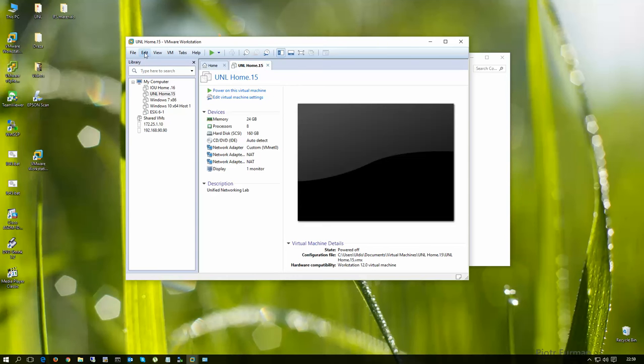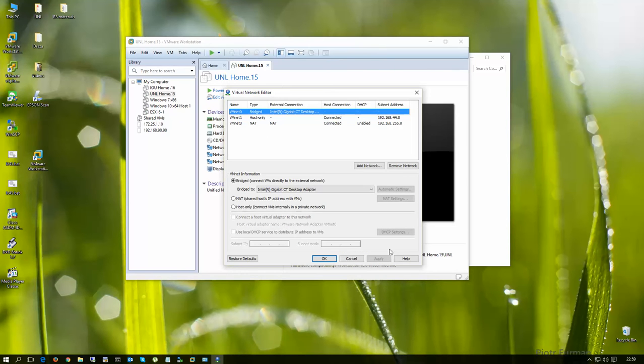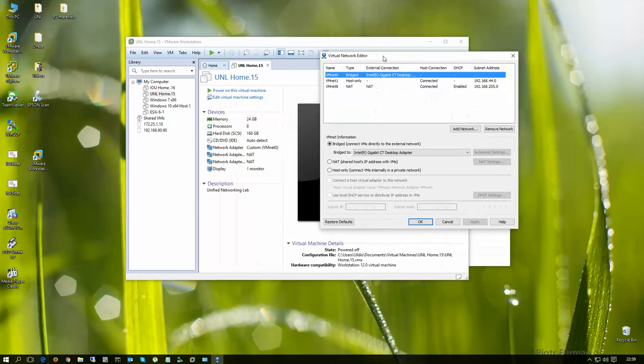These are important points, so follow me carefully. I'm going to open the Virtual Network Editor, and to edit these settings, look at this button, change settings. As you see, my first adapter is connected to management, and it is my home LAN, which is 172.25.1.0. But the second adapter, which will be Pnet1 as a cloud inside of Unified Networking Lab, Pnet1 will be connected to the new USB Ethernet.